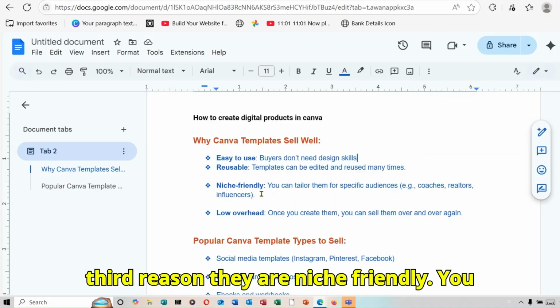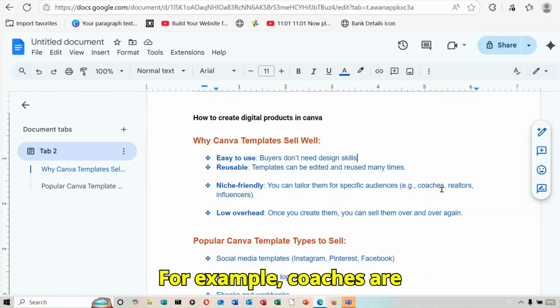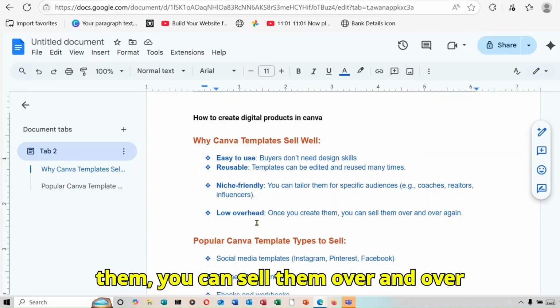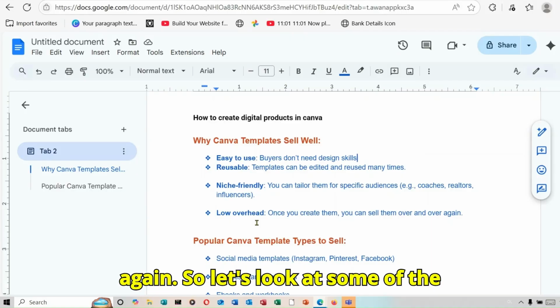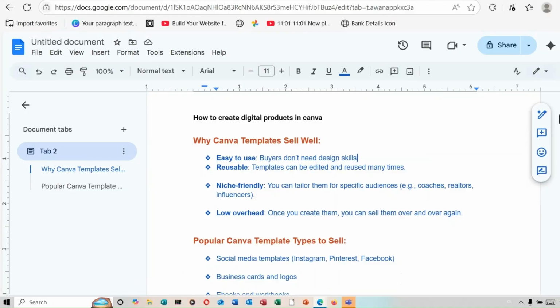The third reason, they are niche friendly. You can tailor them for specific audiences, for example, coaches, realtors, influencers. Then reason number four is low overhead, which means once you create them, you can sell them over and over again. So let's look at some of the popular Canva template types to sell.